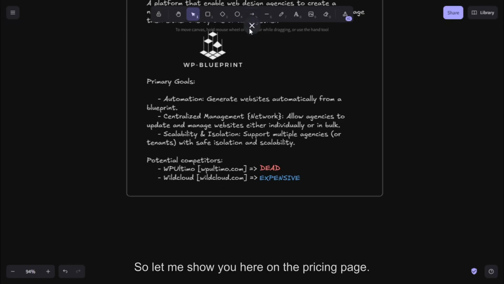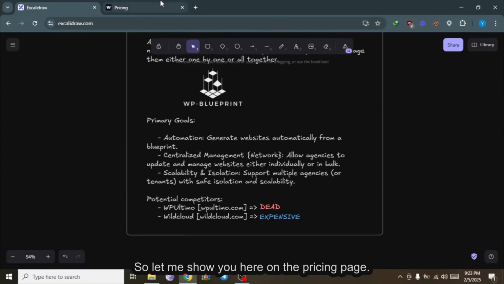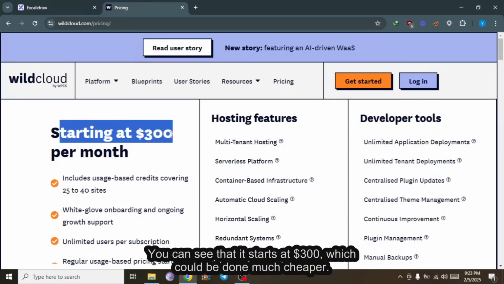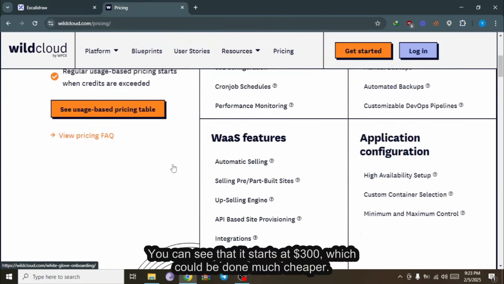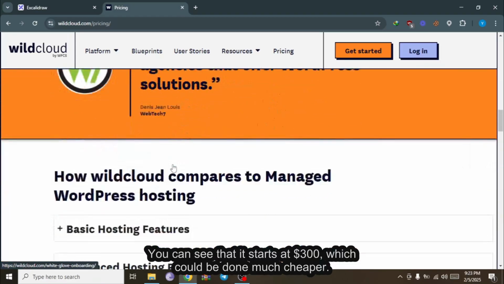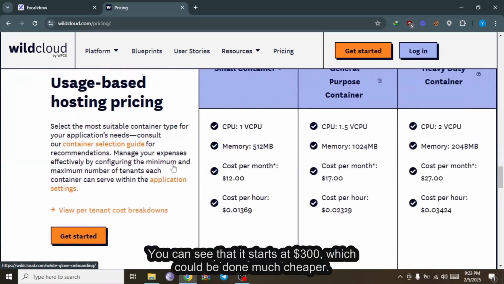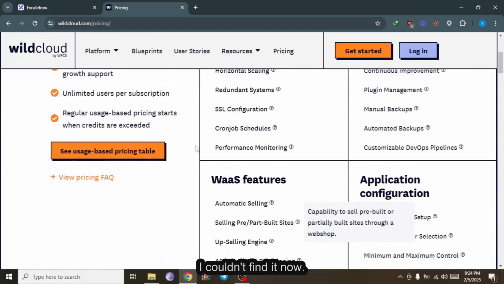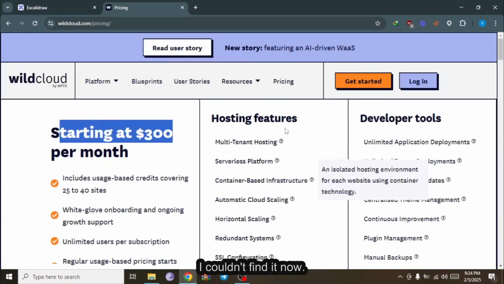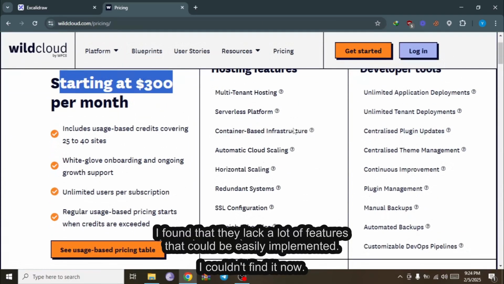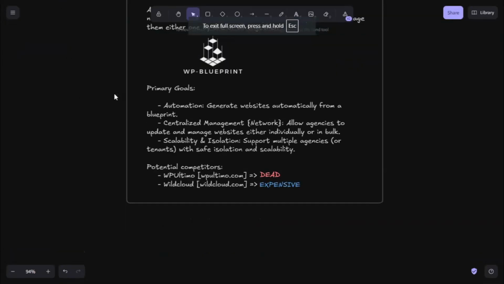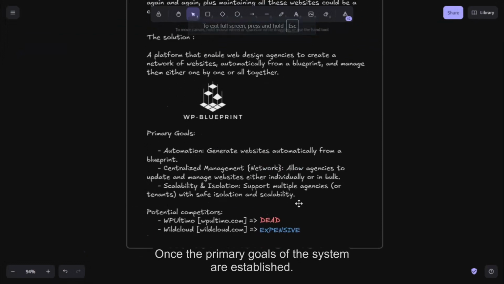So let me show you here on their pricing page. You can see that it's starting at $300, which could be done more cheaply. I couldn't find it now, but on their website they listed a table of the features that they support, and I found that they lack a lot of features that could be easily implemented once the primary goals of the system are set and done.